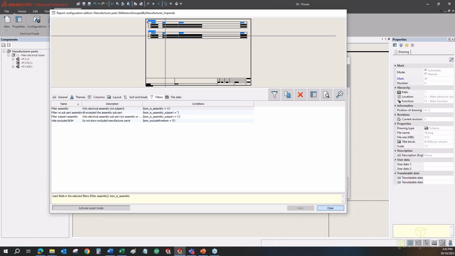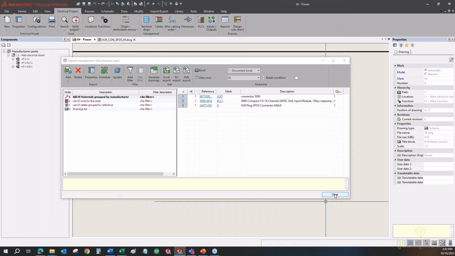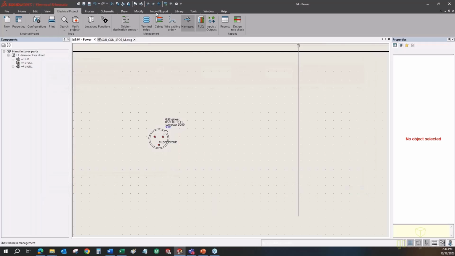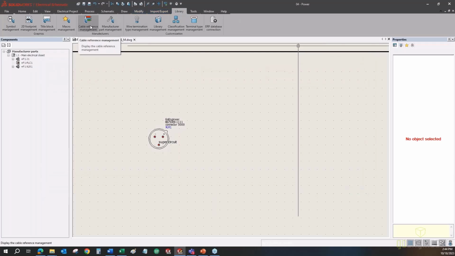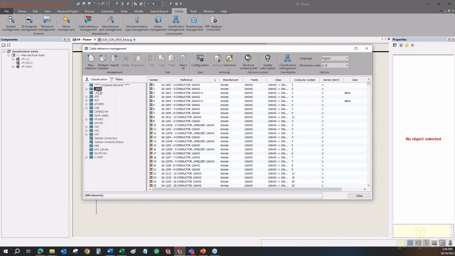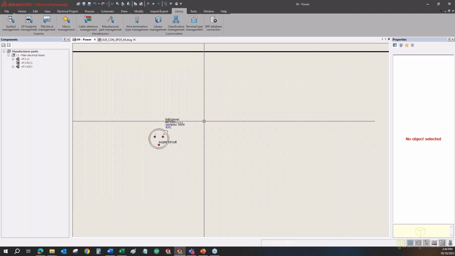Got another question here. Can you use electrical assemblies for something like a purchase cable? Yes, but it would be better to define that in your cable library. So if I go to the library tab, here's a cable, right? You can add a manufacturer part number directly to the cable, and that would probably be a better workflow. Cool, just let me know if you have something more specific or like a certain report.